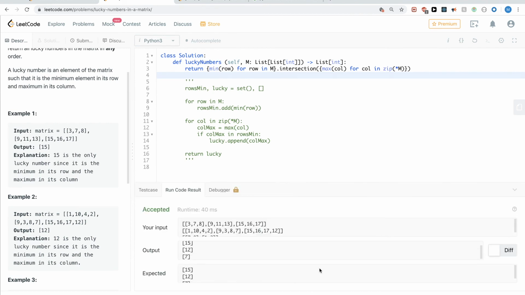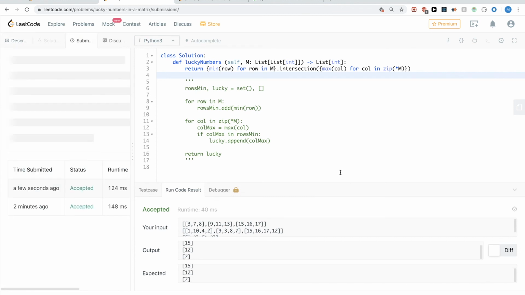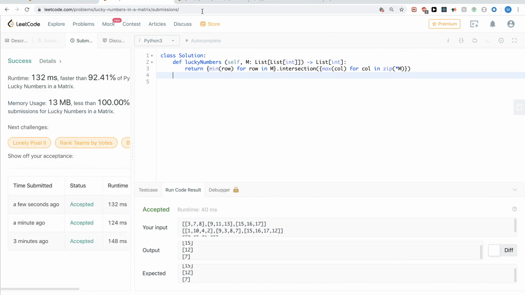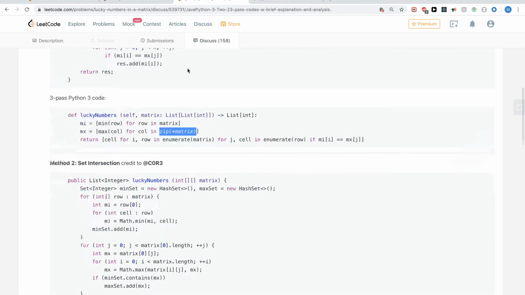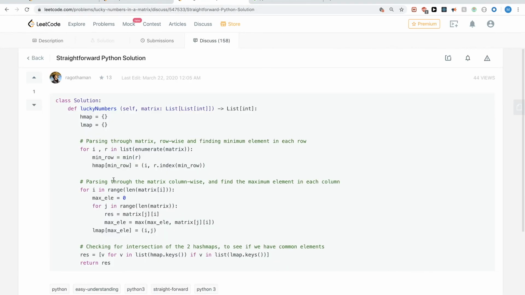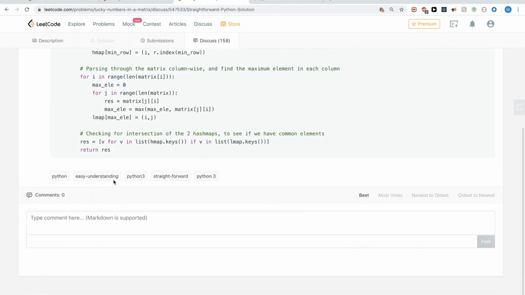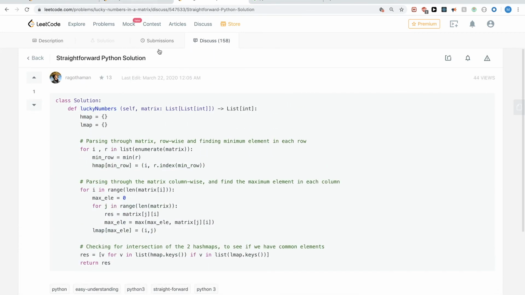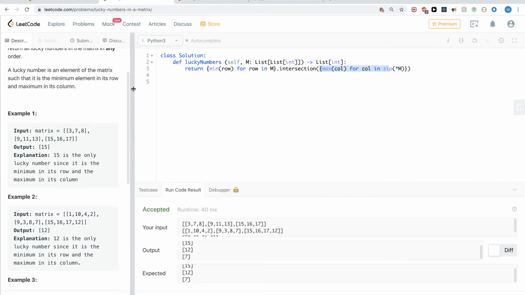So you can see here everything is still good. So let's submit. Okay, so that works too. Yeah. So a set of the minimum of the rows and max of columns, and we could just return the intersection. Okay, I think these two solutions are good enough. See you next time.